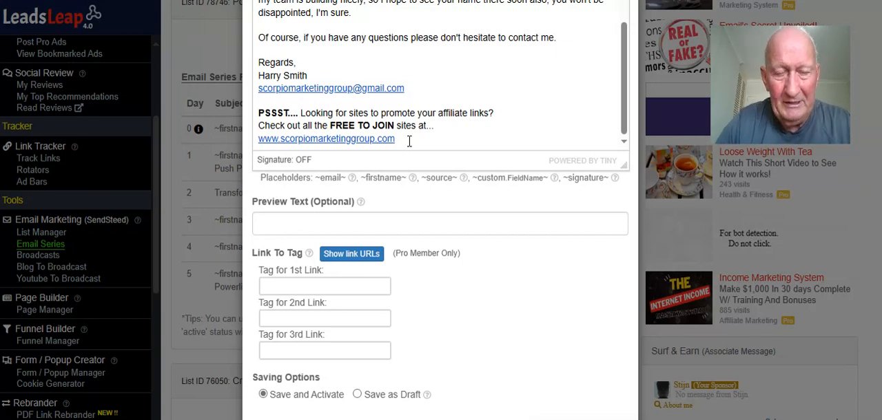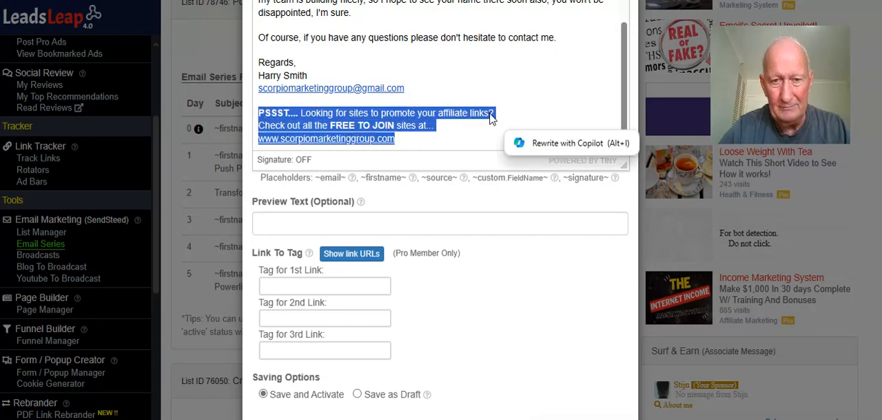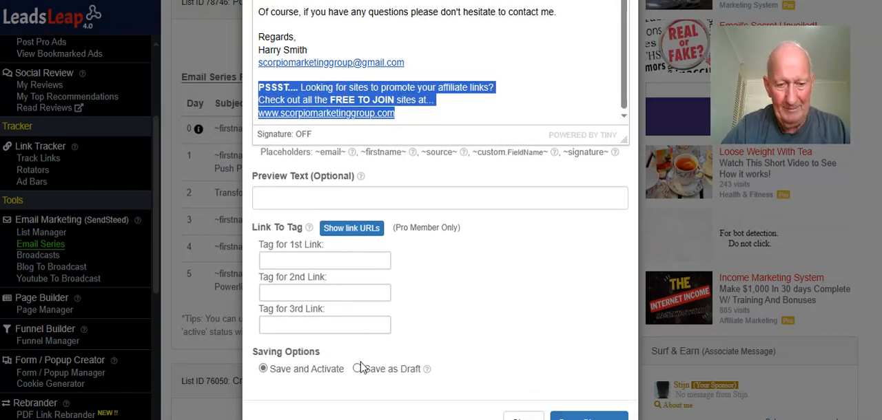I've said that it's optional, but I really find these quite effective. So as a suggestion, I would strongly recommend that you put some sort of footer ad in here linking to something else that you're trying to promote. But if you don't want anything I've got, just delete it. Come down, of course, save, and make sure save and activate is done.